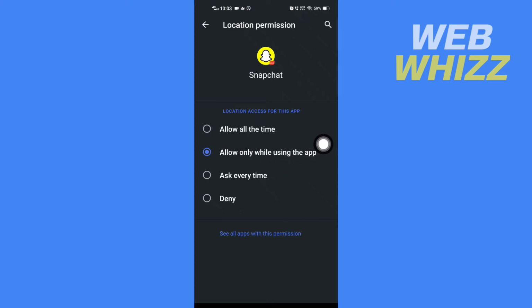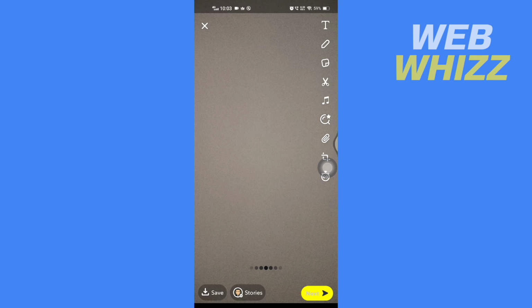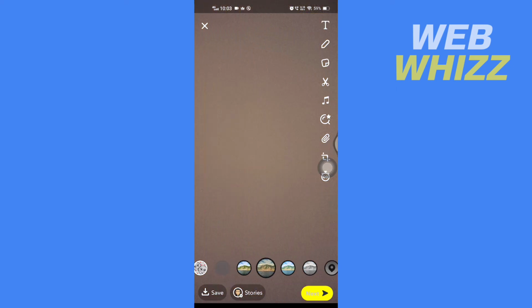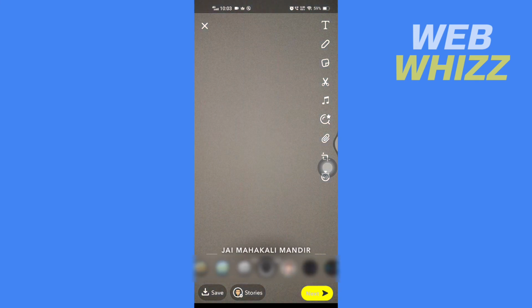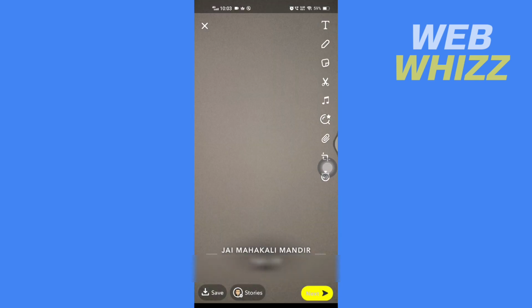So after you have given the permission, go to your Snapchat app, and now to add the location you have to swipe left and you can see here the filters are showing on. So you have to keep on swiping left till you see the location filter, and once you see the location filter you can see that here in the location filter it has added my location. And now this is how you can add location on your Snapchat story now.